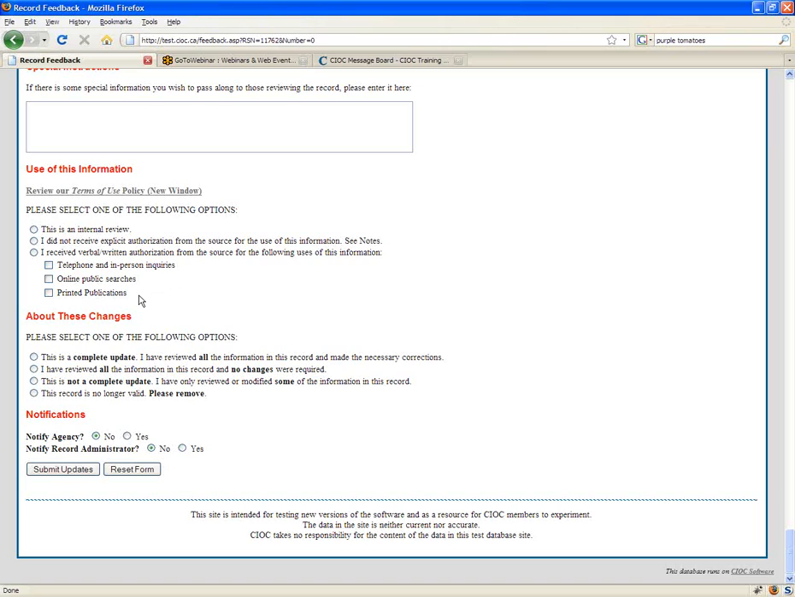So in this case, because this is a staff submission of feedback, you have the ability to denote that this is just an internal review of the information, and it's particularly targeted about whether you received authorization from the source, rather than saying that you personally are authorizing the information.